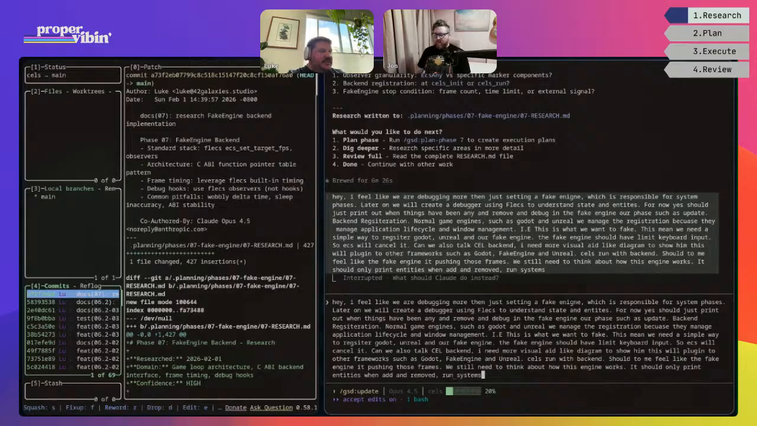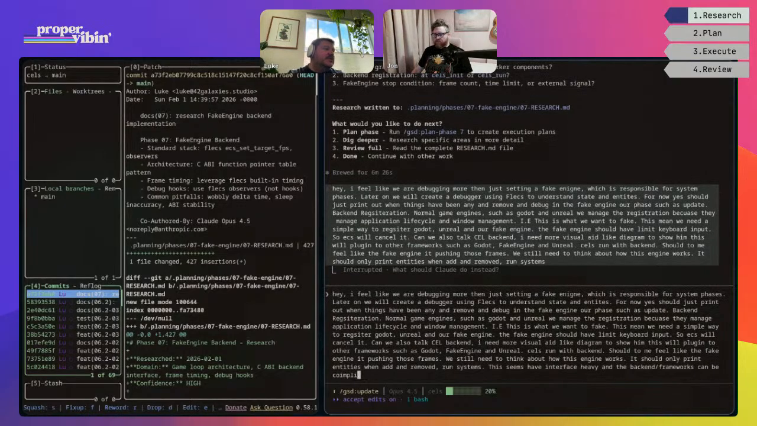This seems very interface heavy, and the backends, those frameworks, can be compiled into the library. Do we need such an interface, or can we make it easier?